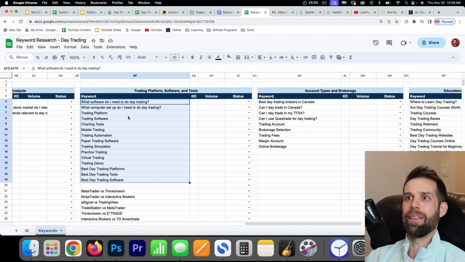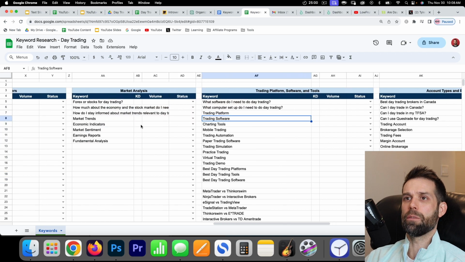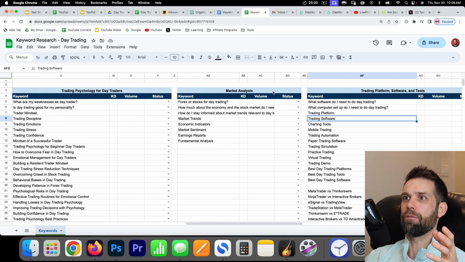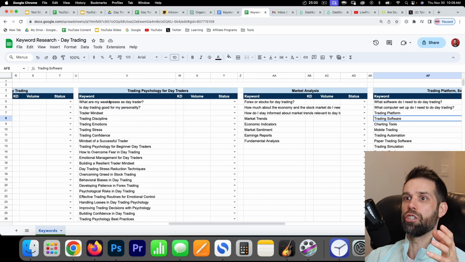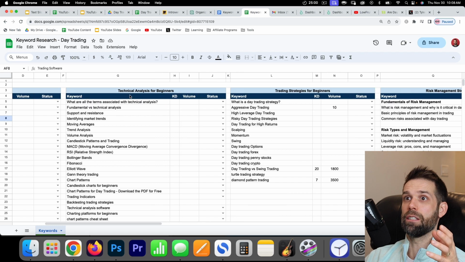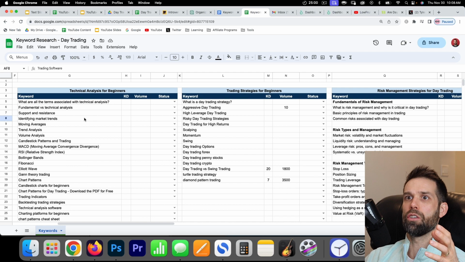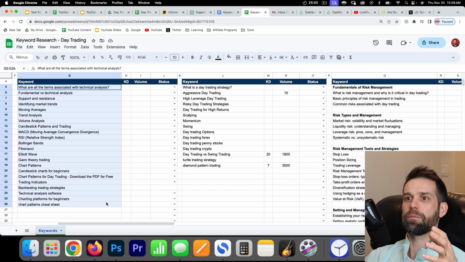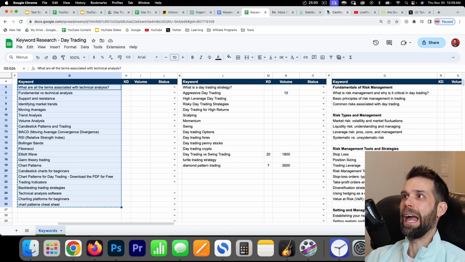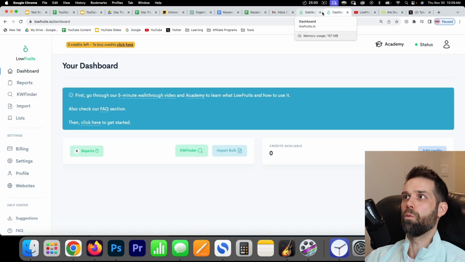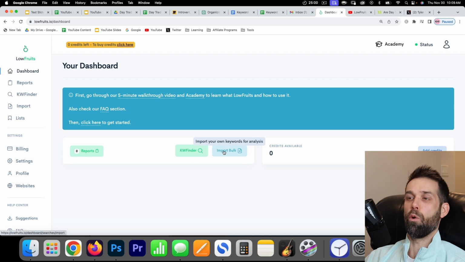I'll highlight these keywords based off our topic of trading platforms. This niche is about day trading. I have various categories here: day trading platforms, day trading psychology, day trading strategies, technical analysis, and then some random questions that we found. So perhaps I could gather these keywords and copy them. And the first thing that we'll do is import these keywords.